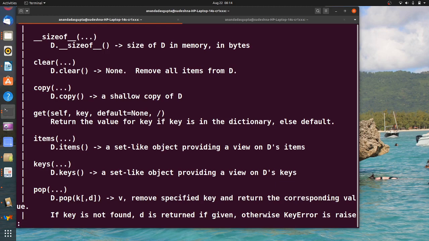It removes that particular key and returns the corresponding value to you. Now, it also says something. If key is not found, D is returned if given. So you have the option of giving an optional argument here. That's an argument in square brackets. That's an optional argument. You can give D if you want to. Then small d will be returned. So you can actually say that if the key is not there, something is going to be returned.